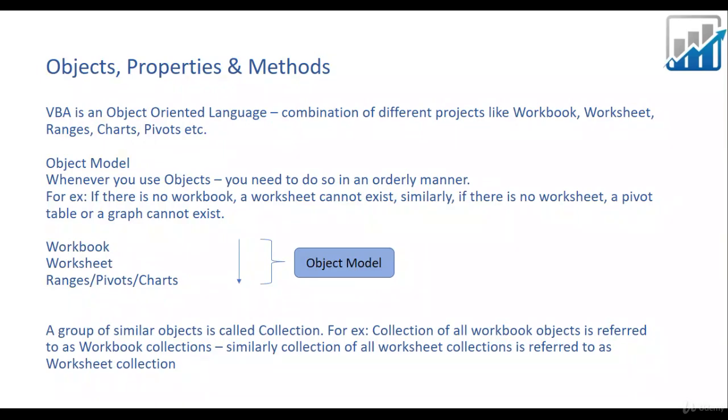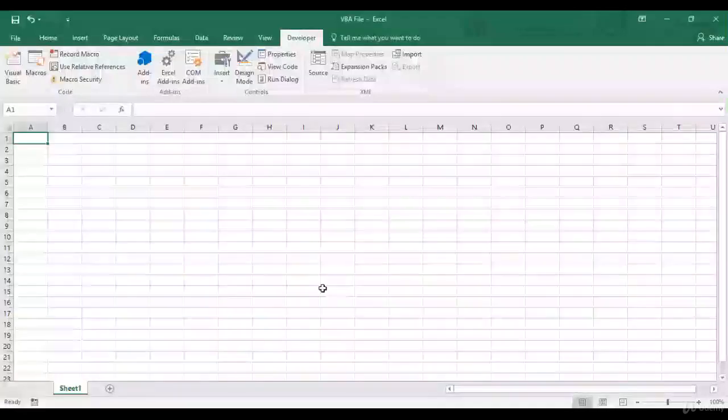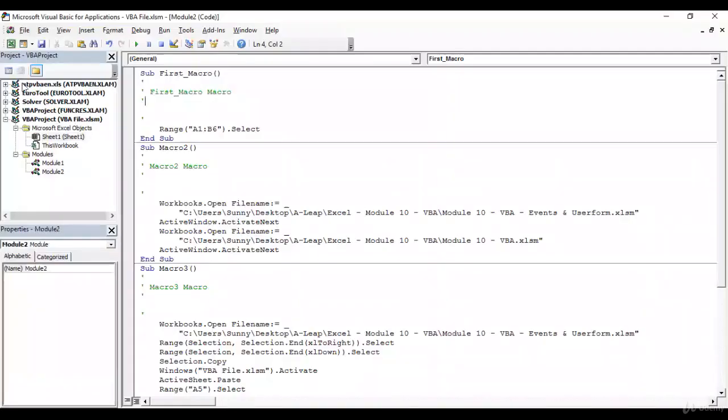Now whenever you use these objects, you need to do so in an orderly manner. So if there is no workbook, then a worksheet cannot exist. Similarly, if there is no worksheet, a pivot table or a graph cannot exist. Initially, you'll have a workbook, then you'll have a worksheet, and this worksheet will consist of ranges or pivots or charts. And this particular hierarchy is called an object model. Let's go to Visual Basic.